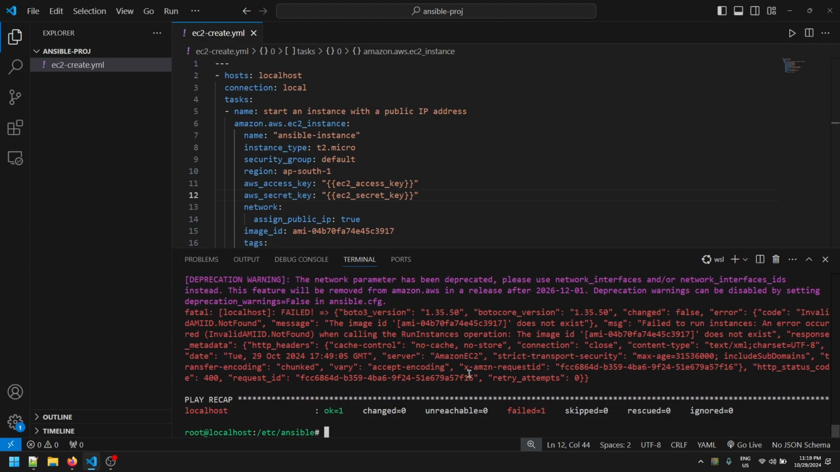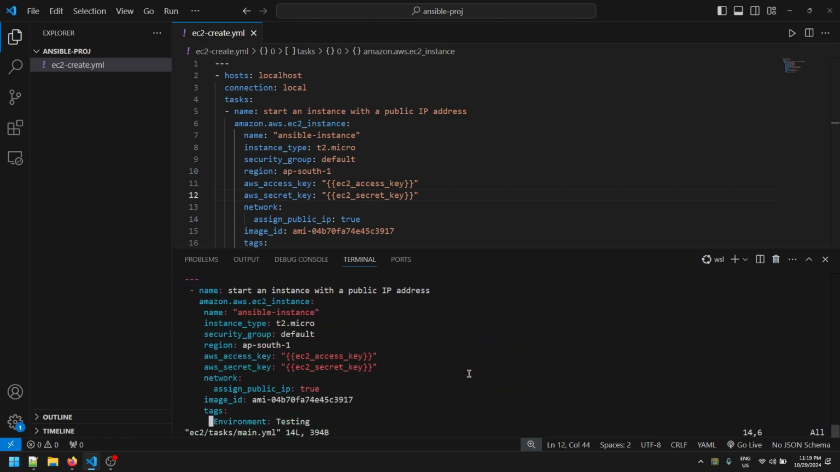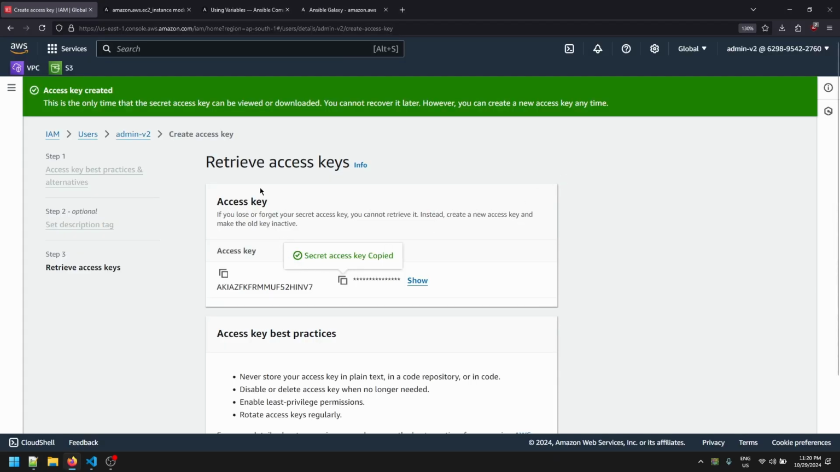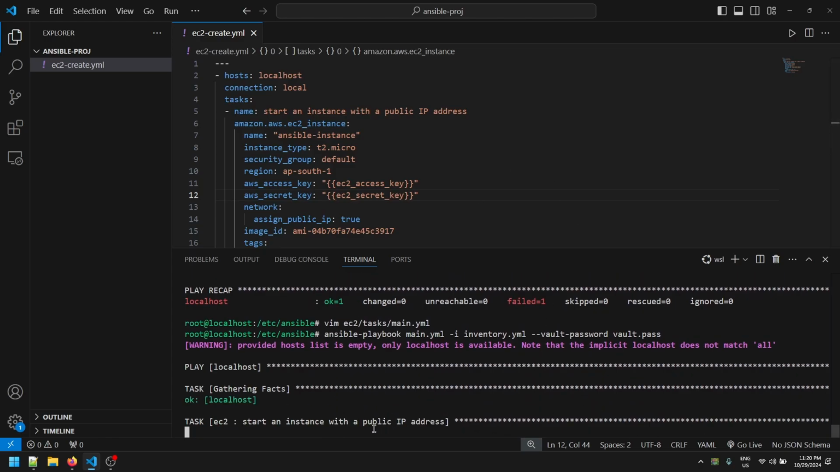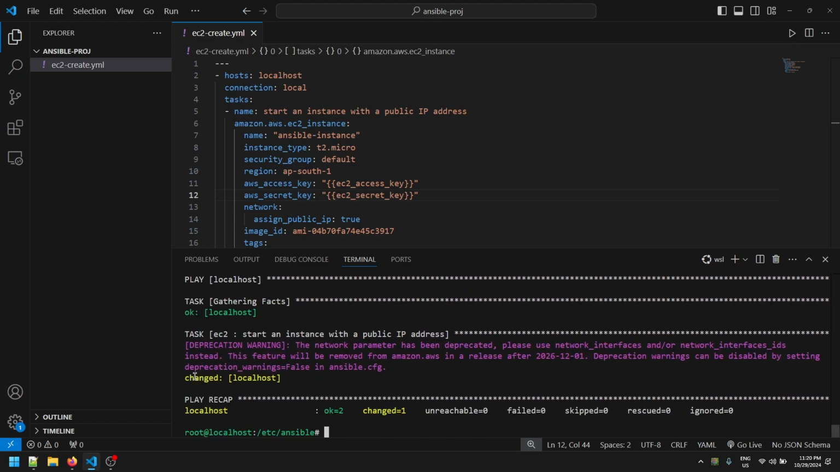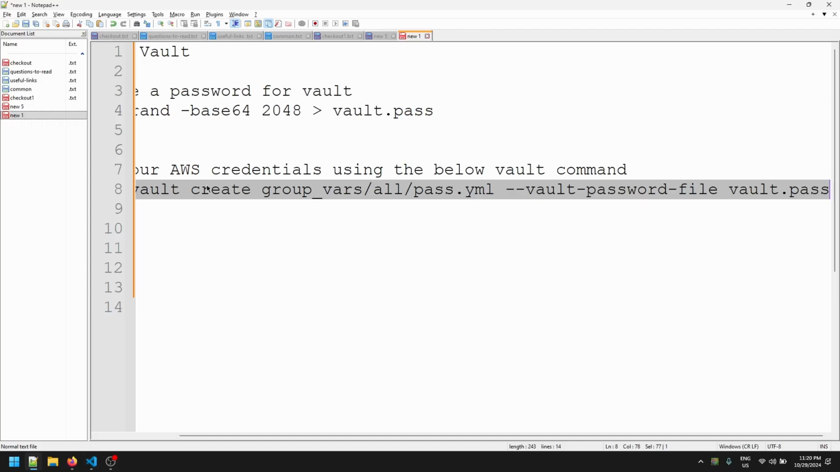So let me see the main.yaml. I just need to make changes in the image ID. So let me go and change this image ID with the EC2 one. I have changed the image ID. Let's see, is it able to create the resources or not? Yeah, as you can see, it has created the resources by using the local module.